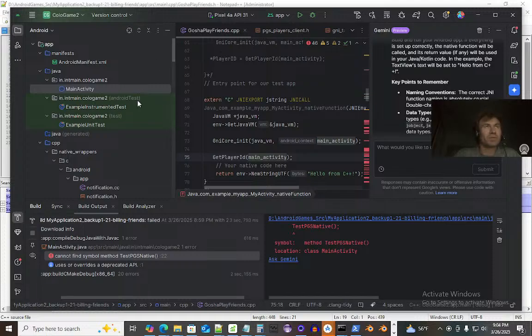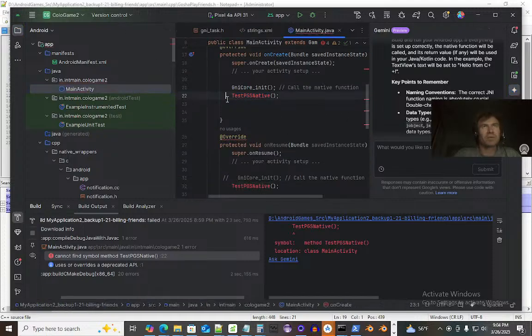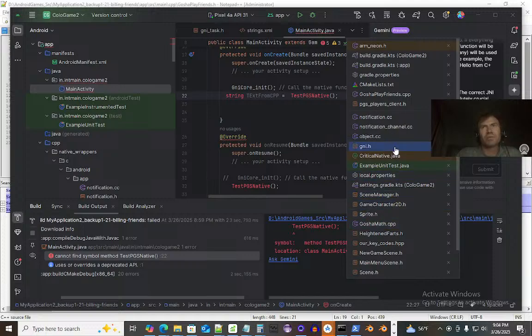Okay, so would this work? String text from CPP is equal to... the hell did we just do there? I already forgot. My brain is doing the I don't want to code anymore.